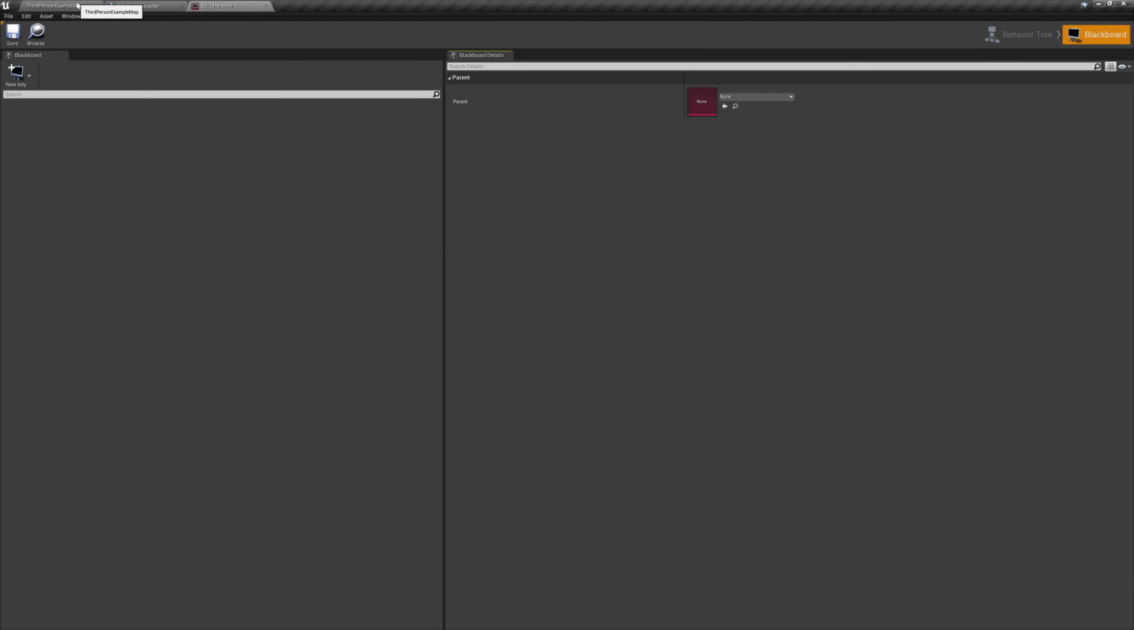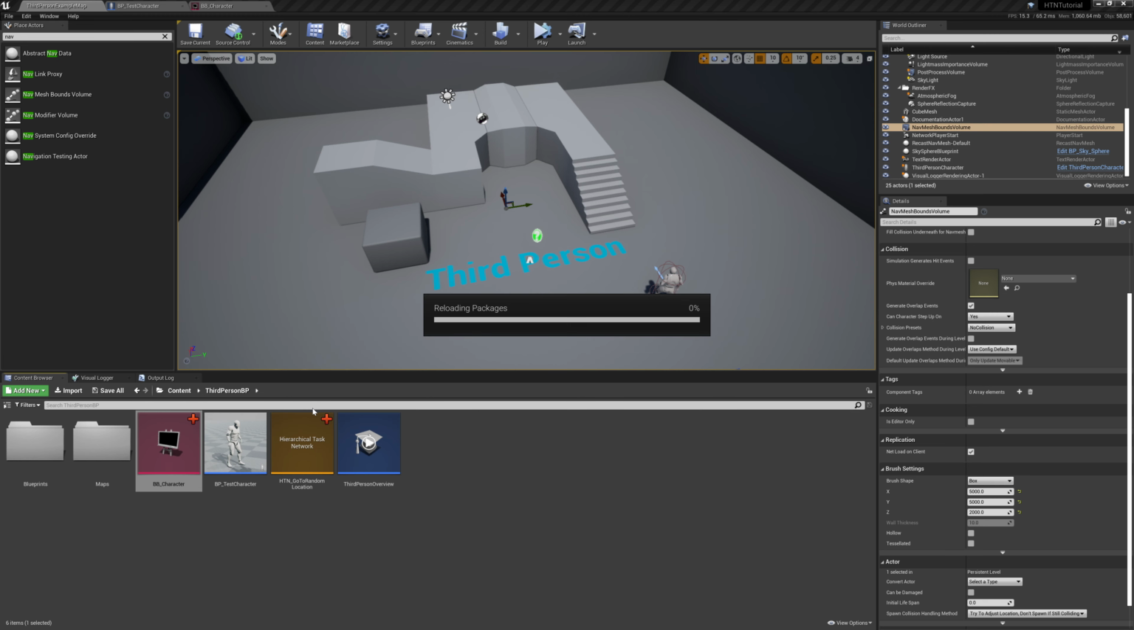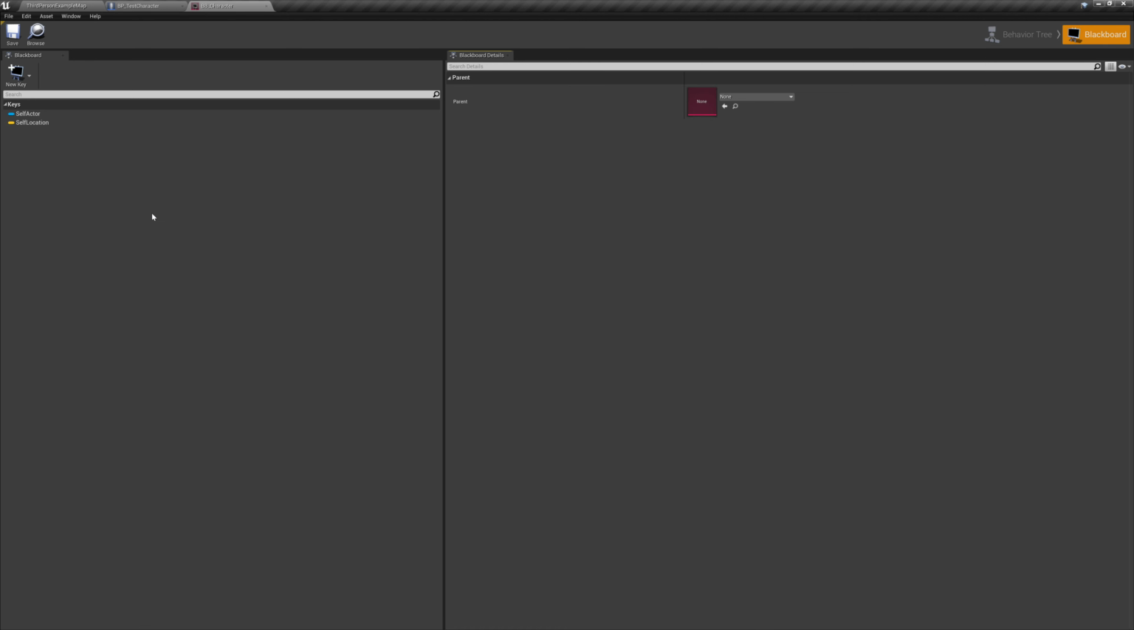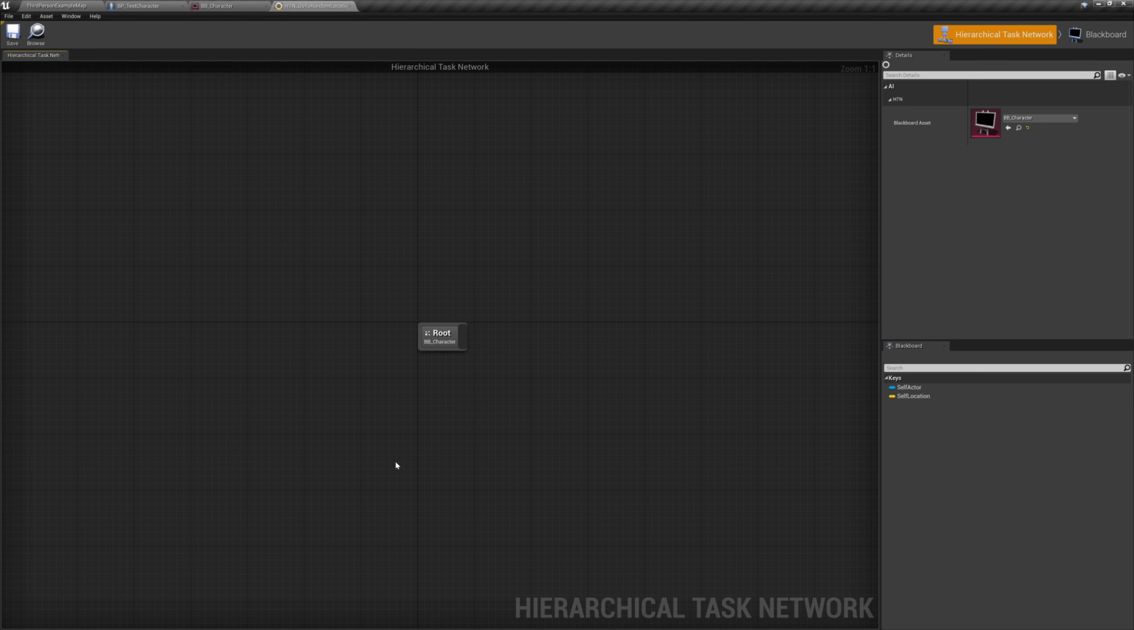It comes with some keys pre-generated, but we need to reload the asset in order to see them. So asset actions, reload. Now you can see the two pre-generated keys. Let's open the HTN. We see that the blackboard asset got assigned automatically.